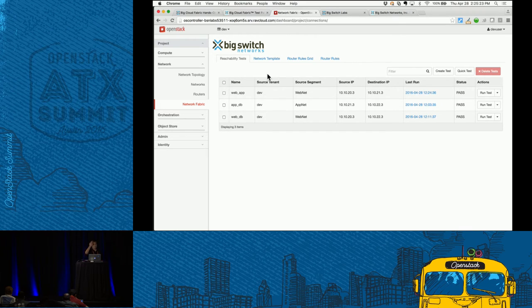So in the previous example, what we have done is app to DB can absolutely talk to each other, and web to DB, they cannot talk to each other because there is a security policy configuration error in the Heat template. So we fix that security group, and the test passes. So that's what we have done so far.